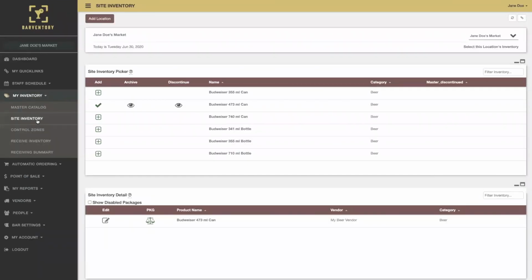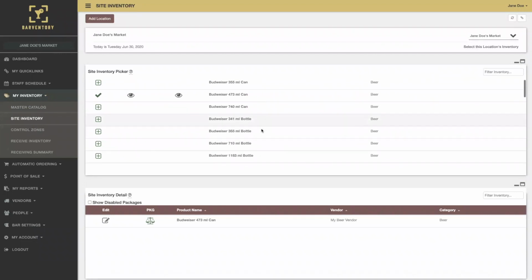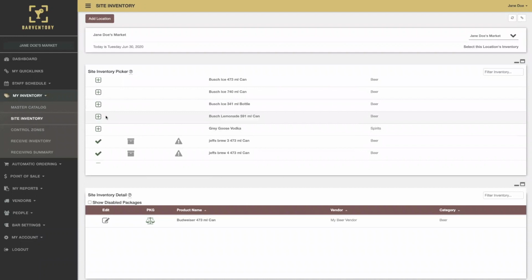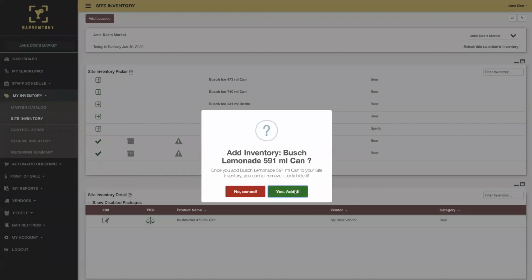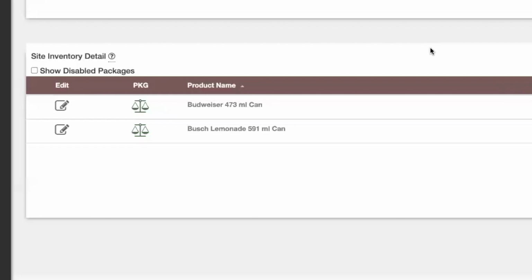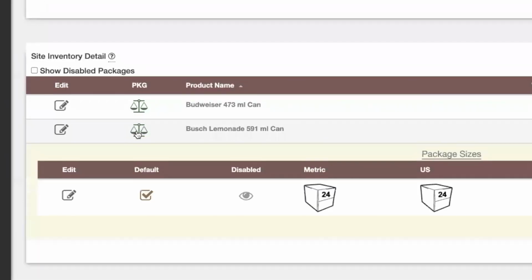Please note that if your package size is not displayed in our preloaded set of package sizes, you can add your own package to our database. For this example, we're going to search for Busch Lemonade and add it to our inventory. Next, we'll click on the icon under the package or PKG column for Busch Lemonade.